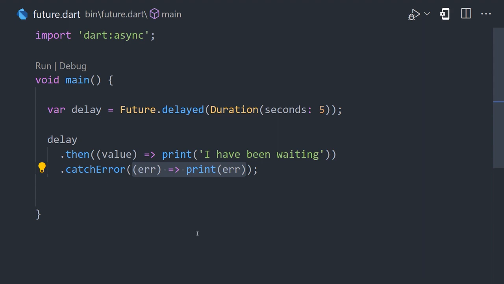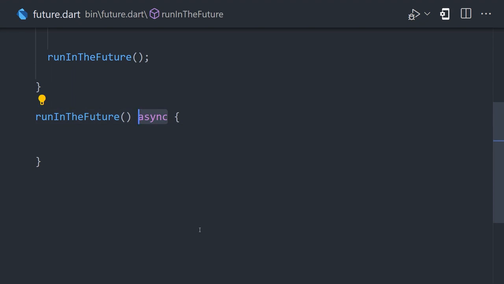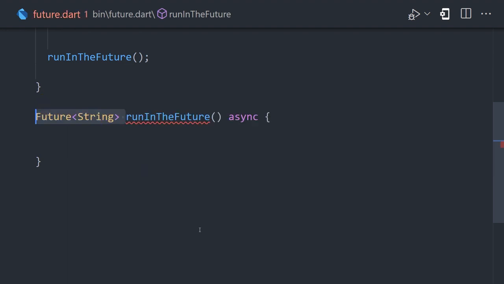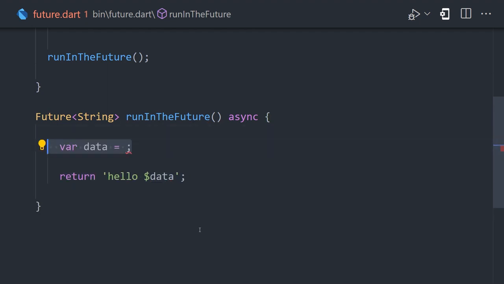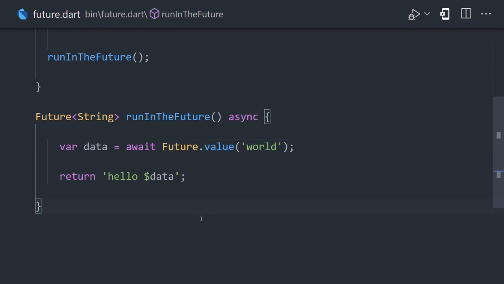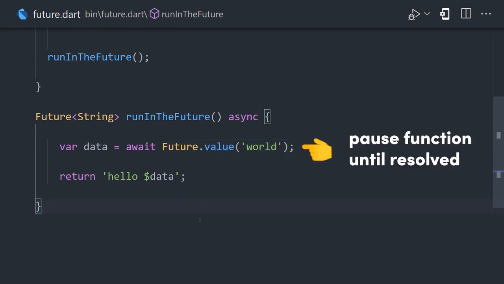Now, one cool thing about Dart is that it supports a syntax called async await. It replaces then and catch to write code in a more synchronous looking way. When you define a function, you can add the async keyword after it, in which case it will tell Dart to automatically return a future. The cool thing about it, though, is that you can use the await keyword inside the function body. Await will pause the execution of the function until the promise in front of it resolves, and that eliminates the need to use then along with a callback function, which can result in cleaner code.